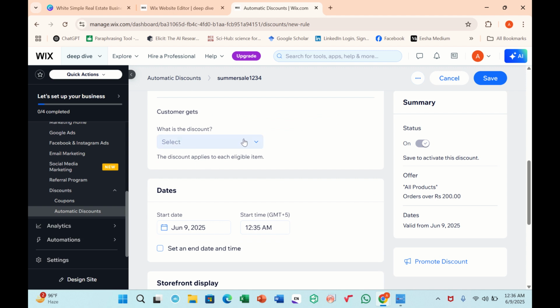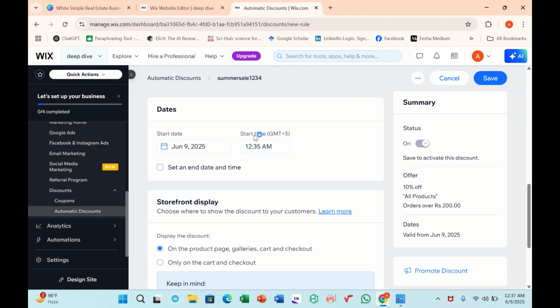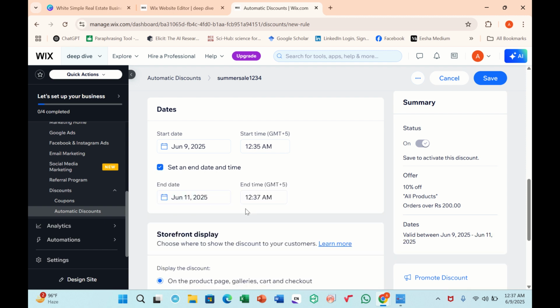What is the discount? Percentage off, amount off, or sale price? Let's just say percentage off. How much percentage? Let's say 10% discount. Now we're going to set the dates. We are going to set an end date and time. This is going to be the set end date or time.